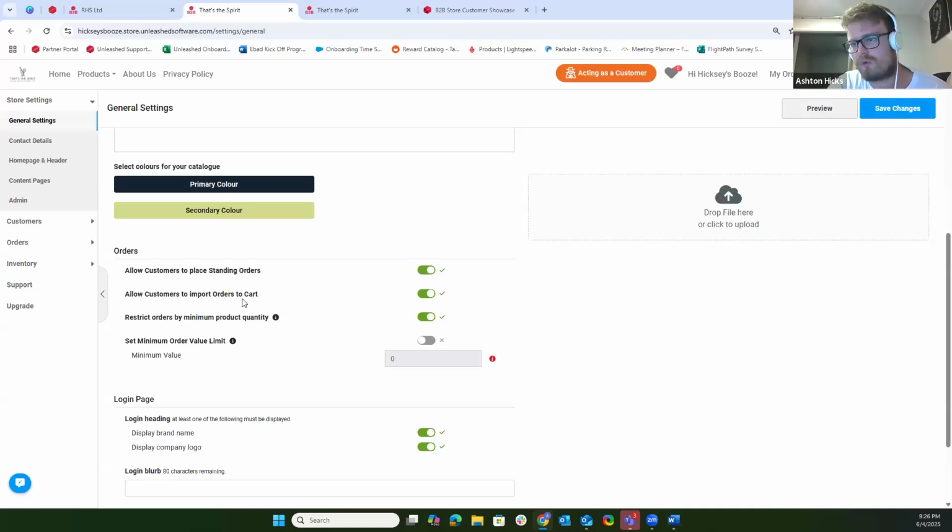You can allow customers to import orders to cart. So rather than going through the B2B store and actually selecting products in the cart, they can import their orders via CSV if you want them to as well. So again, if that's easier for them, and especially if you've got a lot of bulk orders, a lot of product lines in your orders, this is a really good option for them as well.